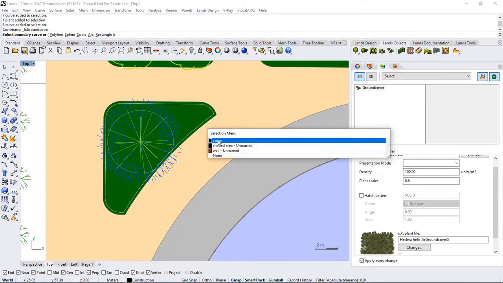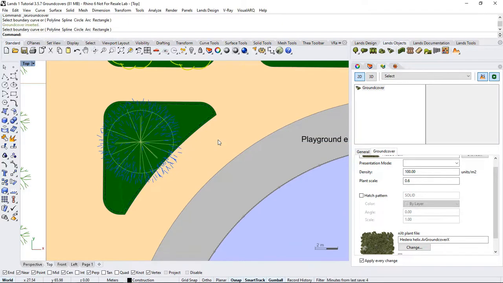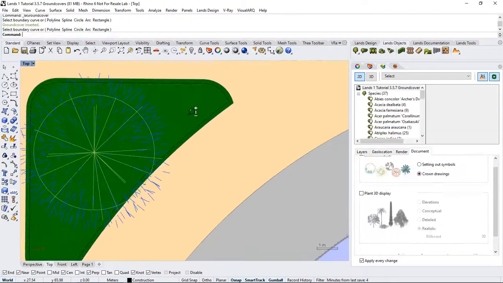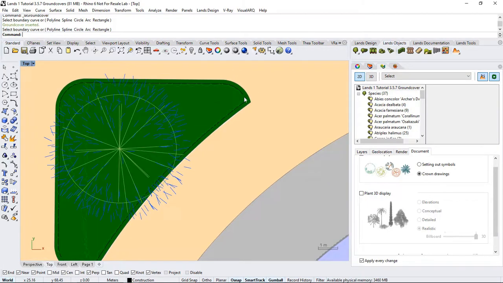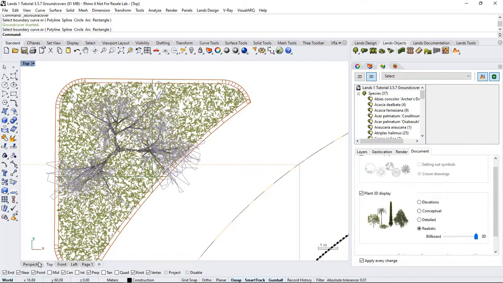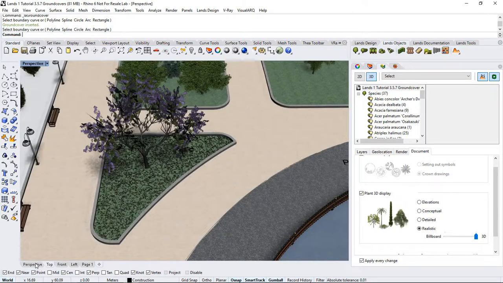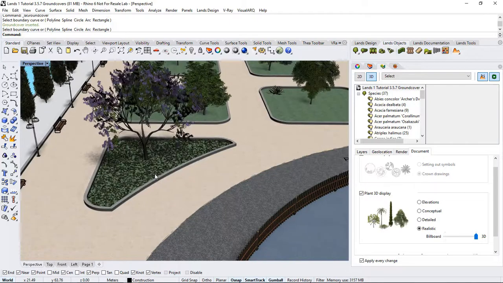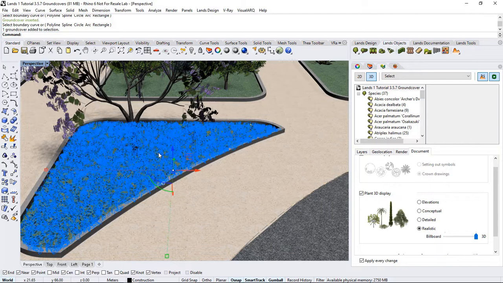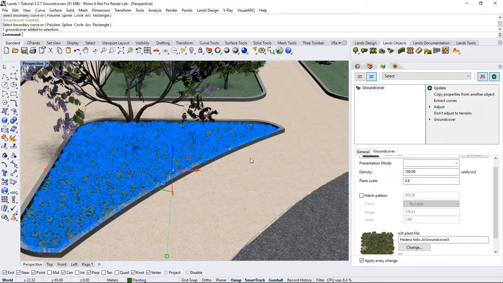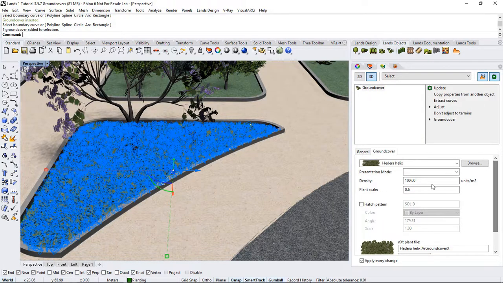I will use this existing curve instead. We can see this wavy contour in the 2D representation. But if we switch back to the 3D visualization and go to the perspective view, we can see the ground cover in that area. Let's select it and change the parameters in the Edit panel. For example, we can change the plant scale to 1.